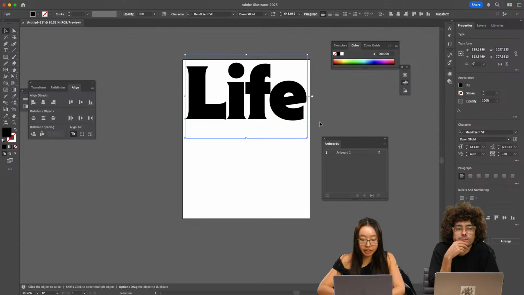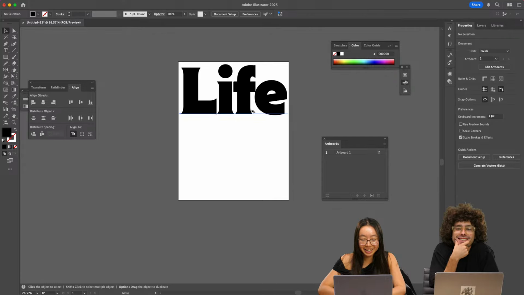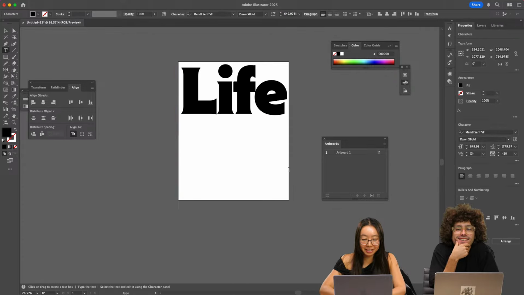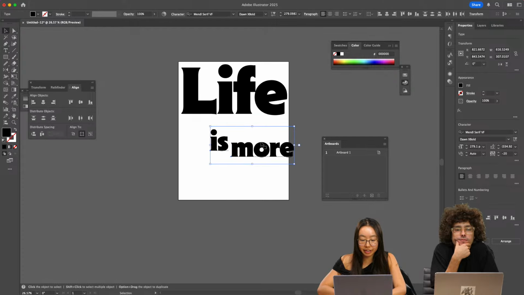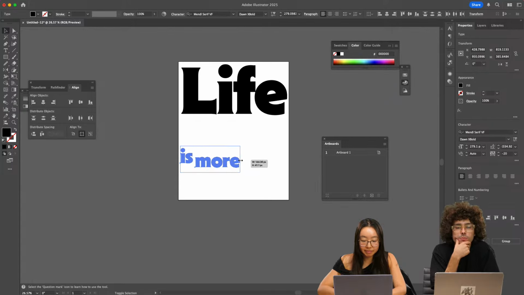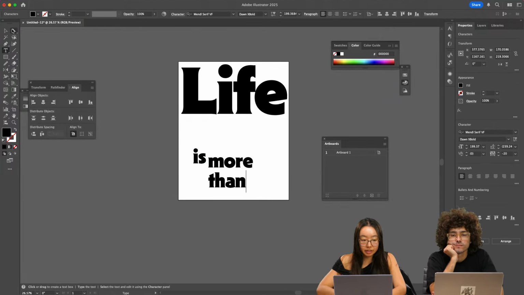And then we're just gonna mess around with the kerning. I love when it's just close together. You know, I love when they're kissing. So we got life, and then I think we're just gonna play around with how the other ones turn out. Life is more, and then usually I like to do it word by word so I can play around with the layout and be a little more specific.